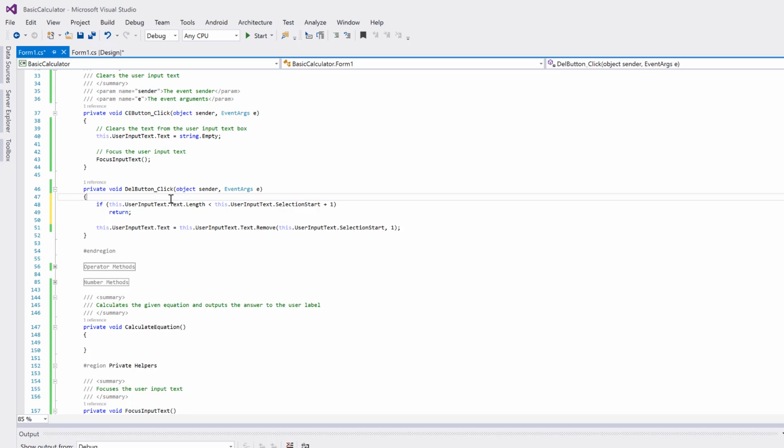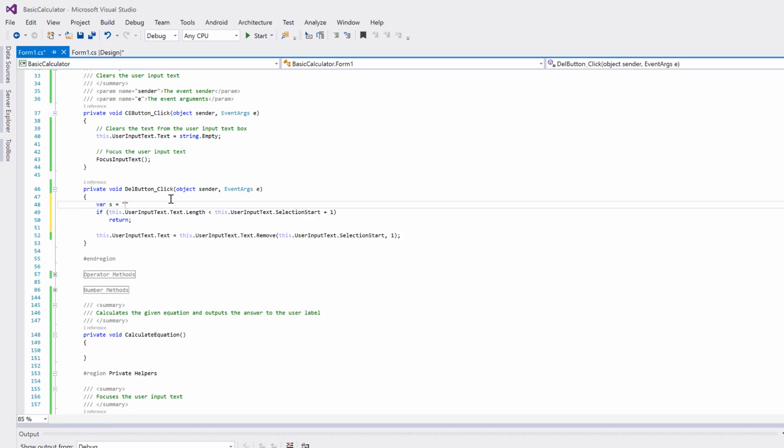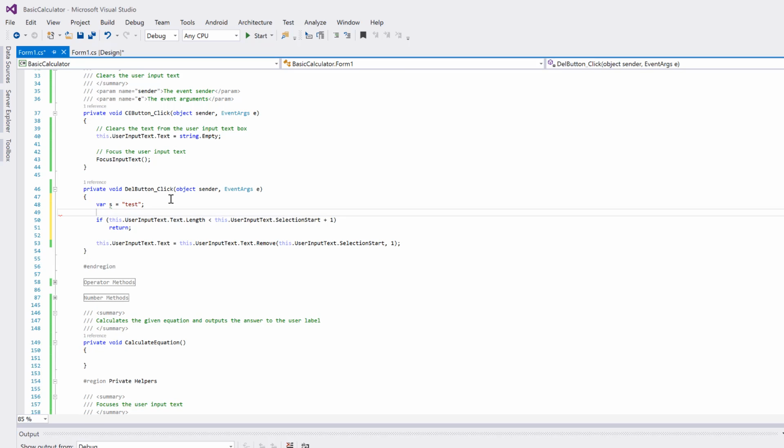So what this does, let's presume we have a string and it is test. And then we have this dot, so this logic is, let's say we're selected here at the very end of the string. So we're at position 0, 1, 2, 3, 4. So we've got the length of the string, which is 4. If 4 is less than the selection start, which is 4, plus 1 is 5, so it is less than that.